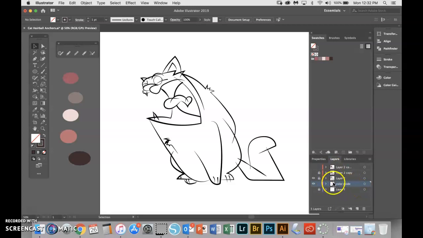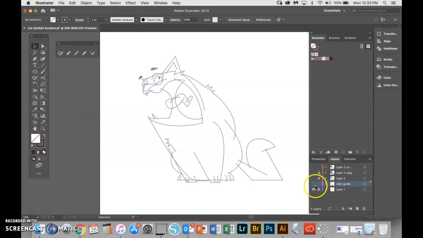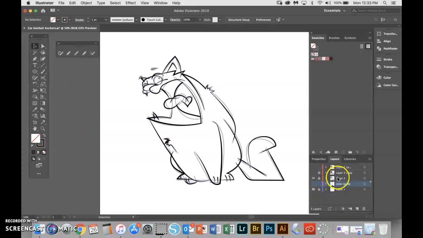So as you can look over on my side here, I have layer one, which is technically the anchor of my cat, the outline. And then here's my inking layer. And again, I can double click on layer two and title it inking. I went ahead and made a color guide layer, and that is going to be my color palette. So I figured out my color palette that I'm going to use.